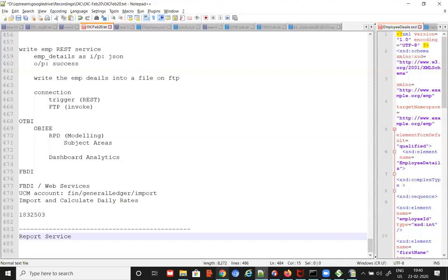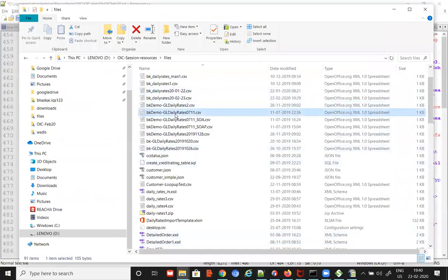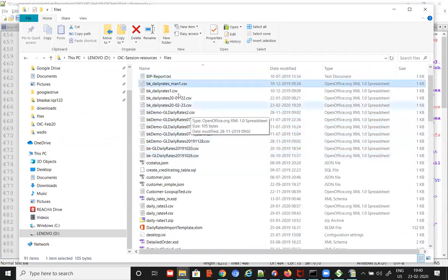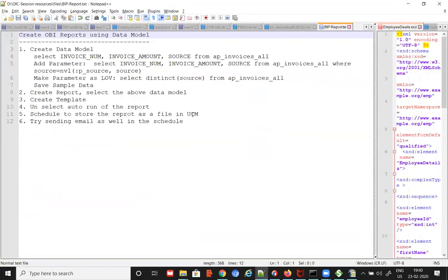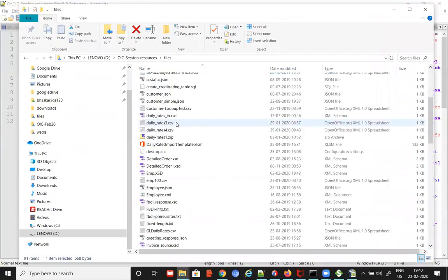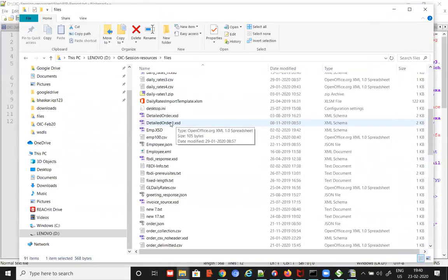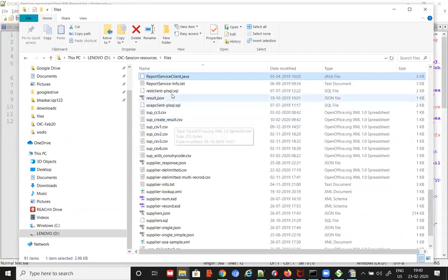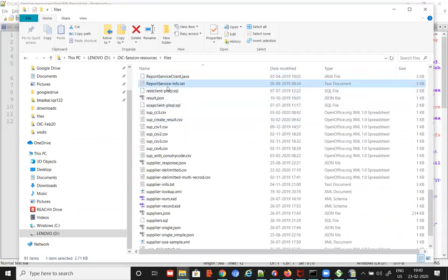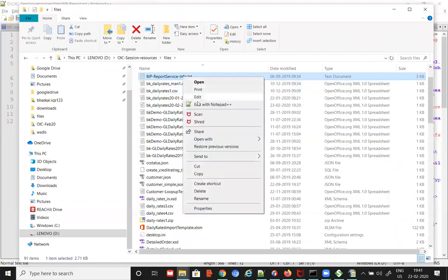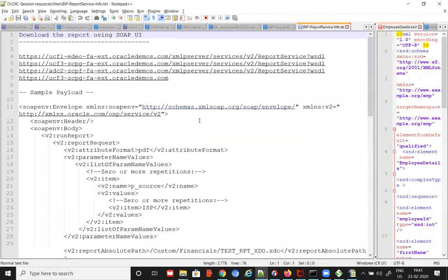So the report service, again, I have a document available in the file. BIP report. Yesterday only I was showing that, right? The same file. If you scroll down, not there. Report service, yeah. Report service info.txt. Let me rename this also to BIP. I will upload this later. So in this is my web service WSDL, which is available in the Fusion applications.